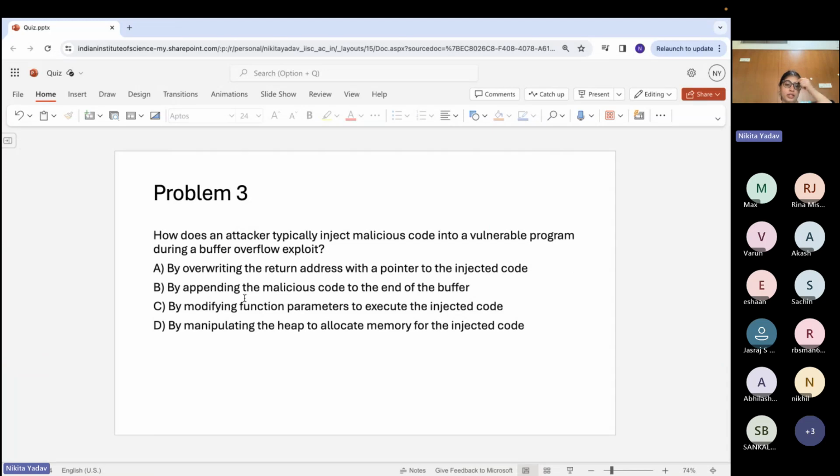Yeah, so that is right. Option A is right here. As we have seen when we were looking at the shell code example, in the vulnerable program the attacker is going to write the code in the buffer, and basically create a payload. The payload is first going to write the code onto the buffer and then change the return address so that the return address points to the injected code.